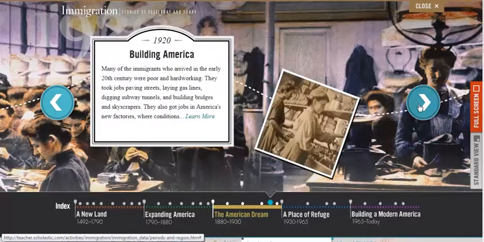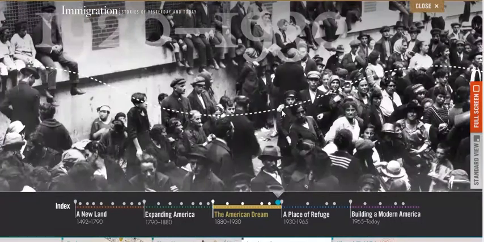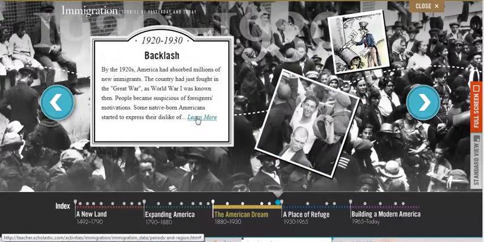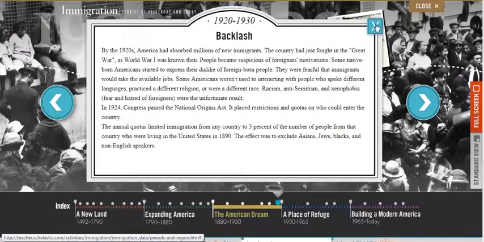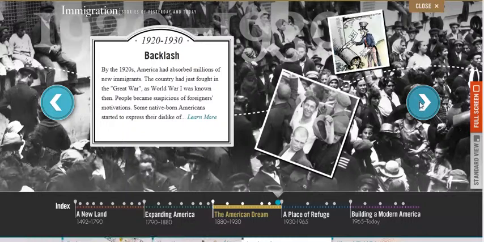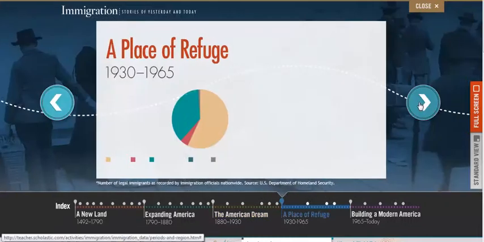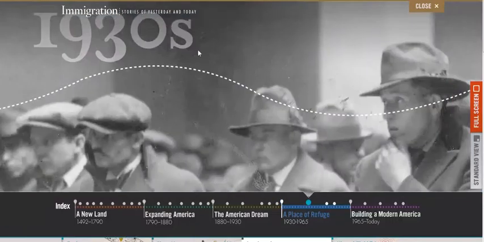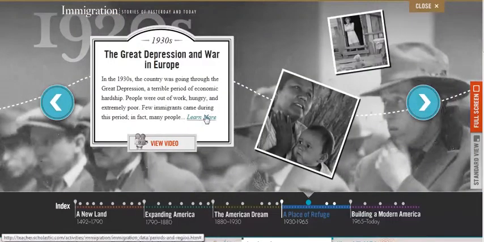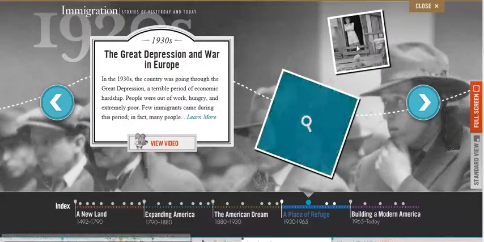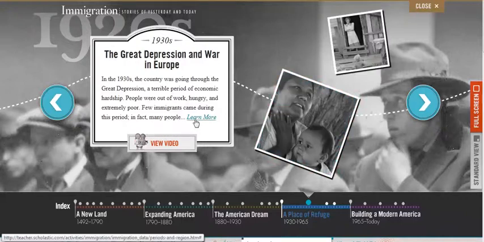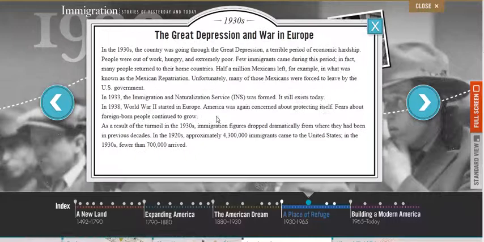We can look at our pictures. Some of these, when you click on them, will have more than one section to look at. So here in the 1930s, again, you can view videos and see the pictures and things. Those are extras that we don't need to worry about unless you just want to learn more, but that's not required to complete the actual project.